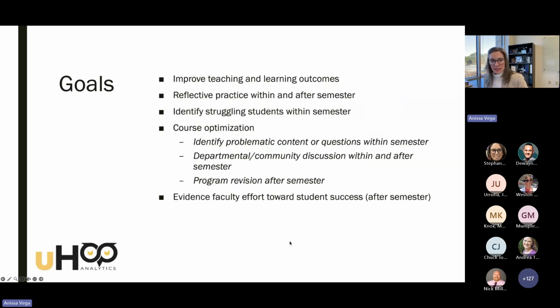When we were thinking about building a learning analytics system, we had some key goals. Of course, the primary goal is to improve teaching and learning outcomes. We want our students to be successful. And if we can help our faculty be reflective practitioners, both within the semester as well as after the semester, that we theorized should improve those teaching and learning outcomes.